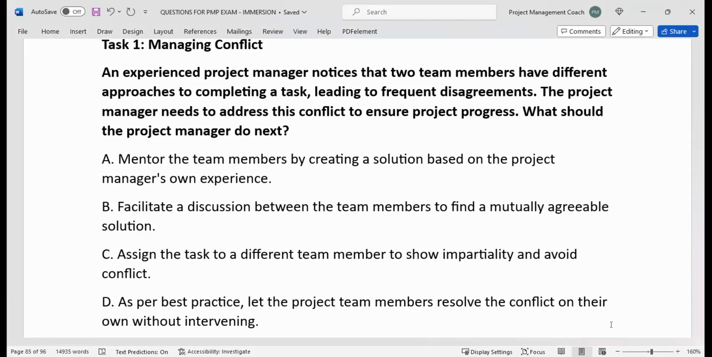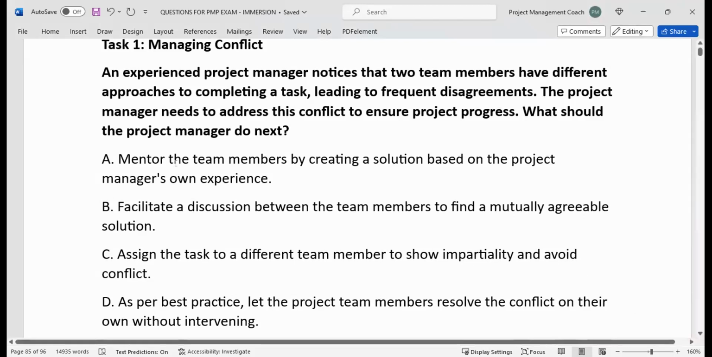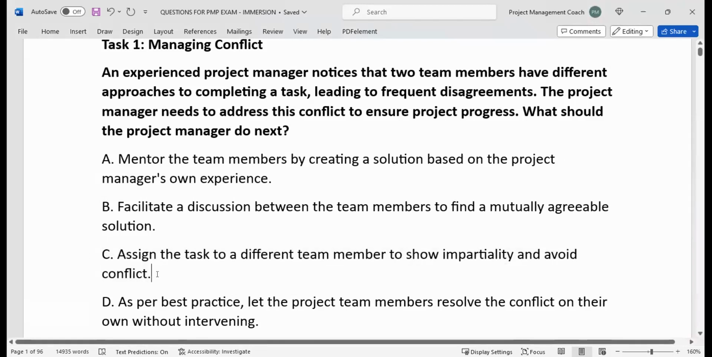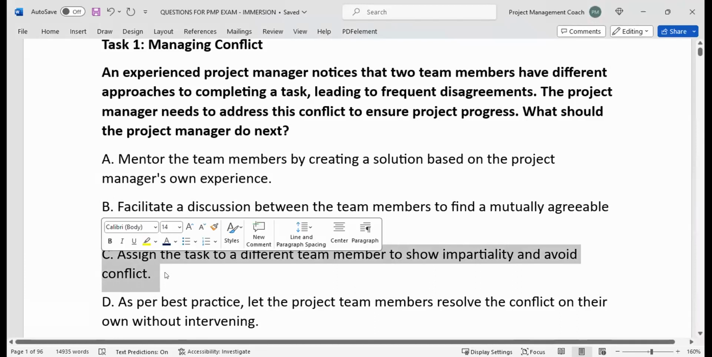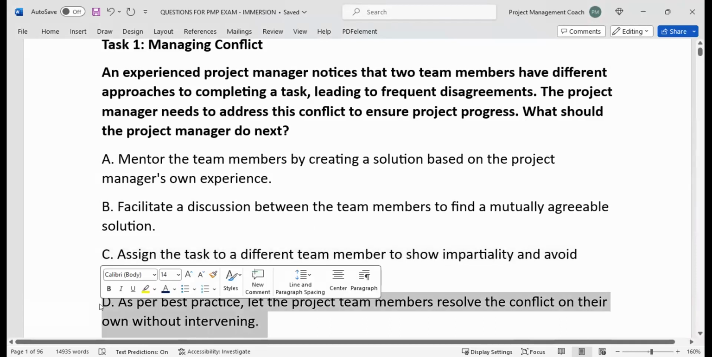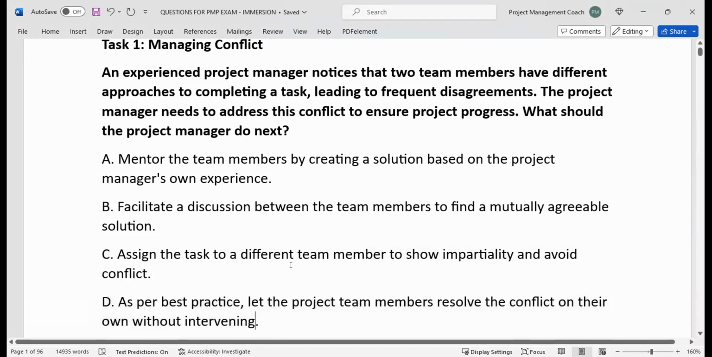When we talk about compromise, reconcile, force, direct, mentoring the team members by creating a solution is like forcing your solution on them. So it's like force, but you don't see forcing talked about anywhere. Assigning the task to a different team member is like conceding your position. So it's like a smoothing, if you will, or you could even say it's like a forcing and smoothing together, right? And saying let them resolve their own conflict on their own is kind of leaving it somewhere in the middle. So you do need to be able to read between the lines and say, what really is this?